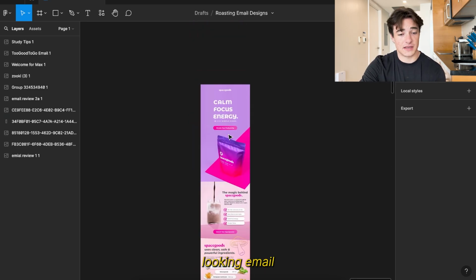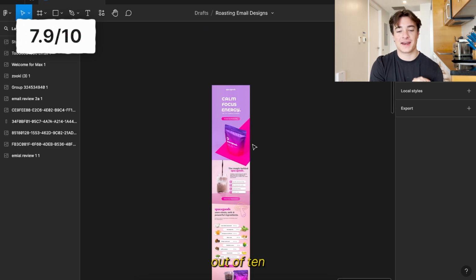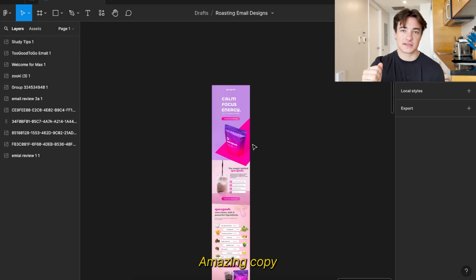But again, this is a good looking email. There's just too much going on. I'm going to give this one a 7.9 out of 10. The information, amazing. Copy, great. Design looks beautiful. However, it's not conversion optimized and it's kind of all over the place. So that's what I'd really improve here.